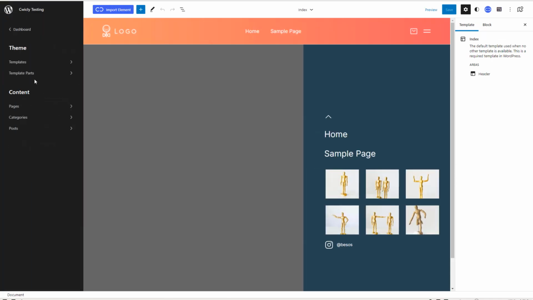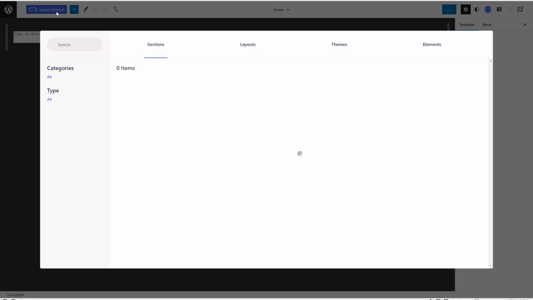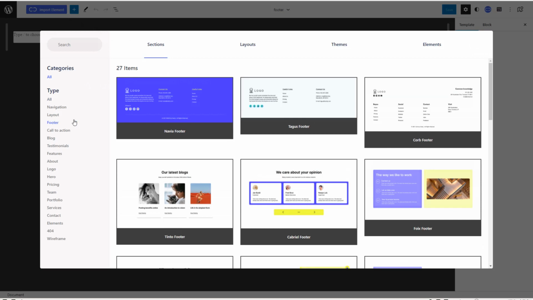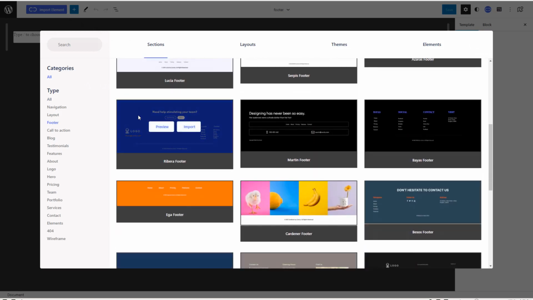Go back, go to template parts, go to footer, and let's see if we can find the same kind of theme set. Footer, so we're looking for orange. Here's one.